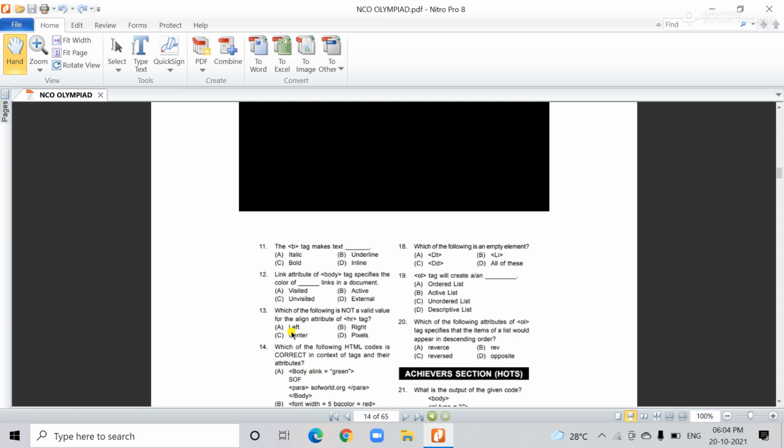Actually, with the HR tag you can increase the thickness of the line. Suppose you increase the thickness like this, it is all possible. If you want to change the color of the HR tag, that is also possible. So it is left, right, or center that is used, but pixel is not used.